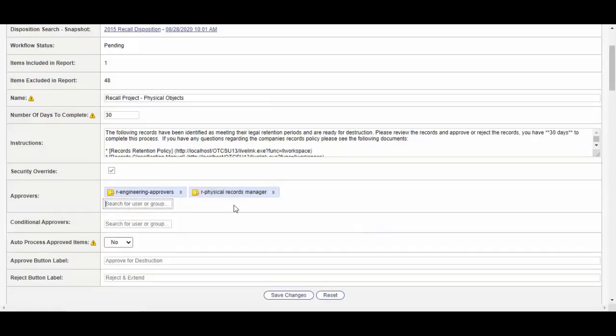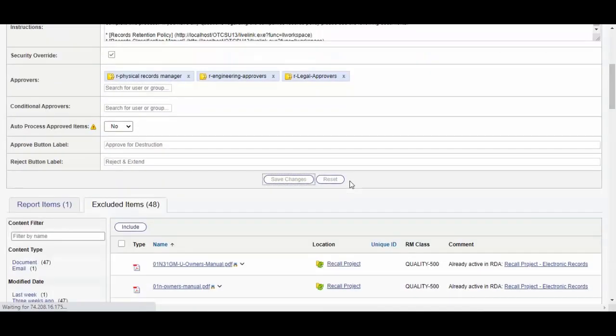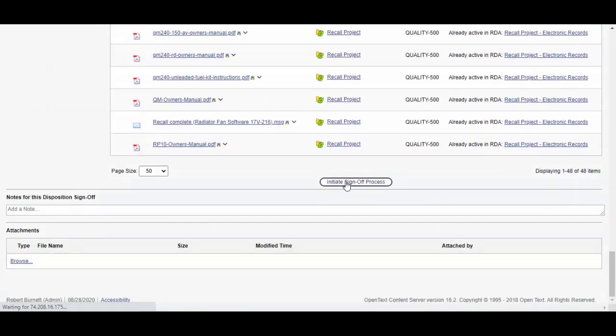So for here, what I'll do is I'll just add my engineering, I'll add my physical records manager, and again, my legal approvers. And in fact, what I'll do is I'll maybe move my physical records manager first, save my changes, and then I will initiate my RDA work package.